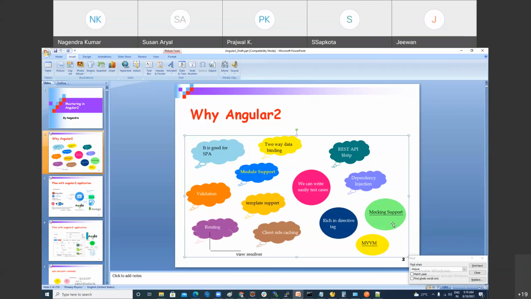Okay, MVVM. We'll talk about this, one of the design patterns similar to model view controller. I'll discuss with the help of an example what the MVVM design pattern is. Make sense? Anybody have any questions or queries so far?